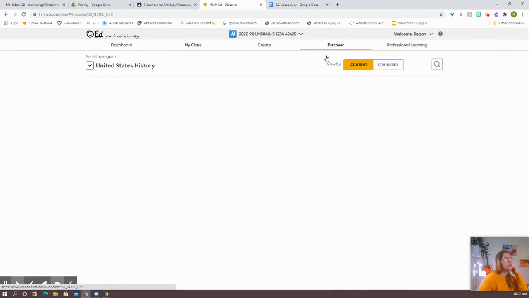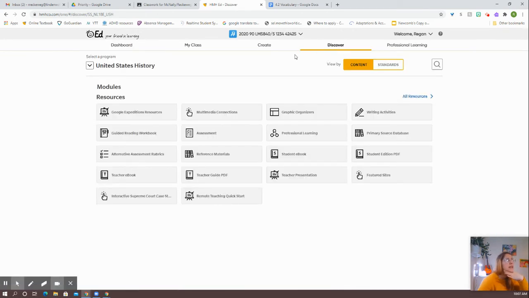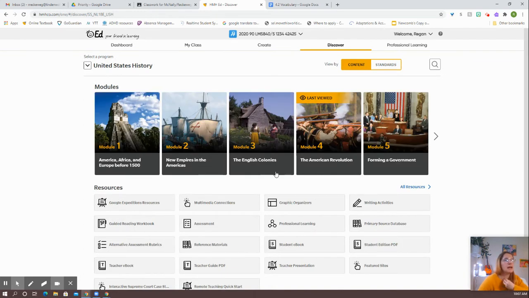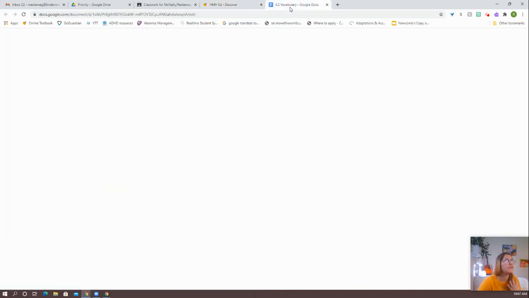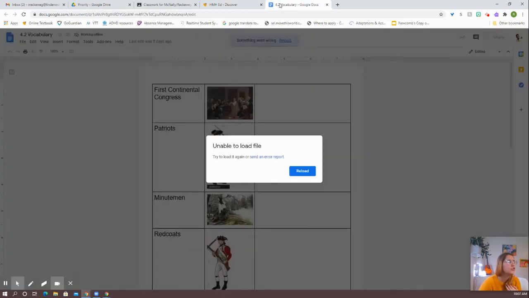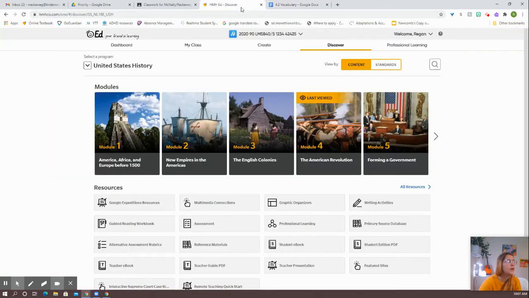Okay, here's the part where you really need to pay attention. So notice that the week that I'm using for an example right now is 4.2 vocabulary. Okay? 4.2 means module 4. So I'll click module 4.